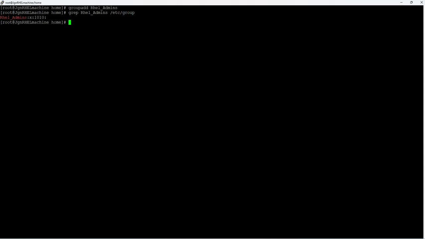/etc/group. See, the group RHEL-admins gets created, and here the ID is also assigned: 1010. Okay, so this is how the group is created. Now I don't want the group ID 1010. I want the group ID 1050. Okay, let's change the group ID.